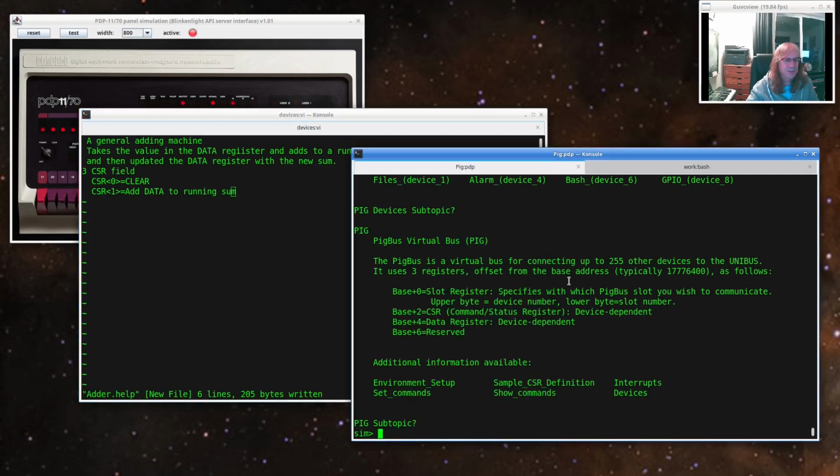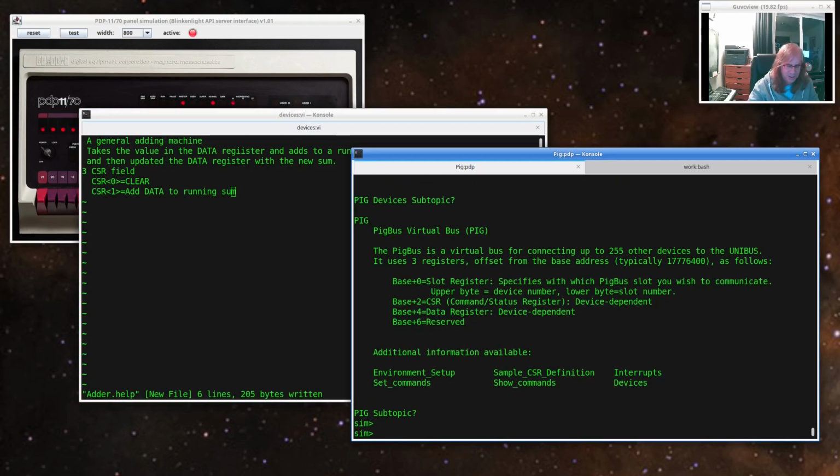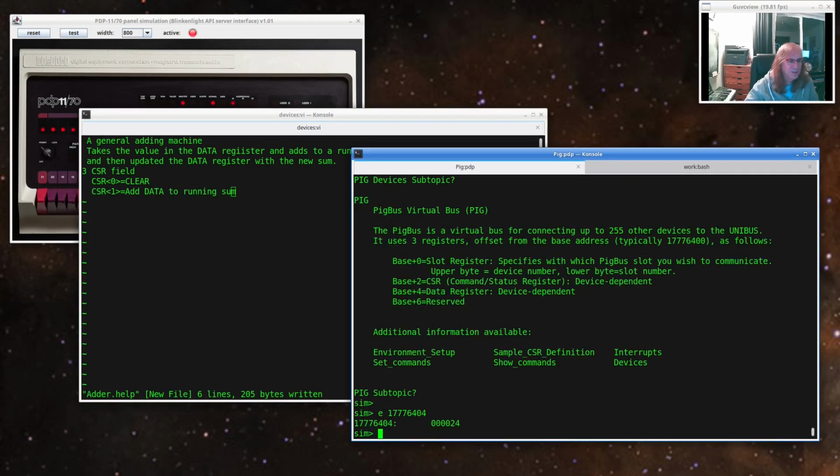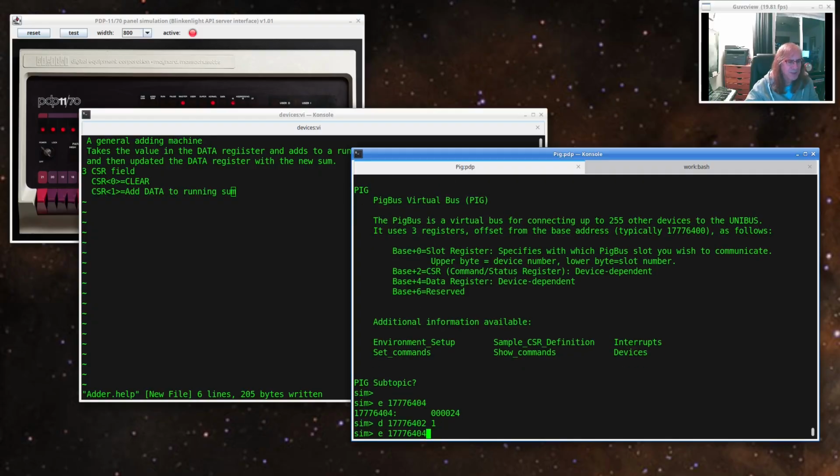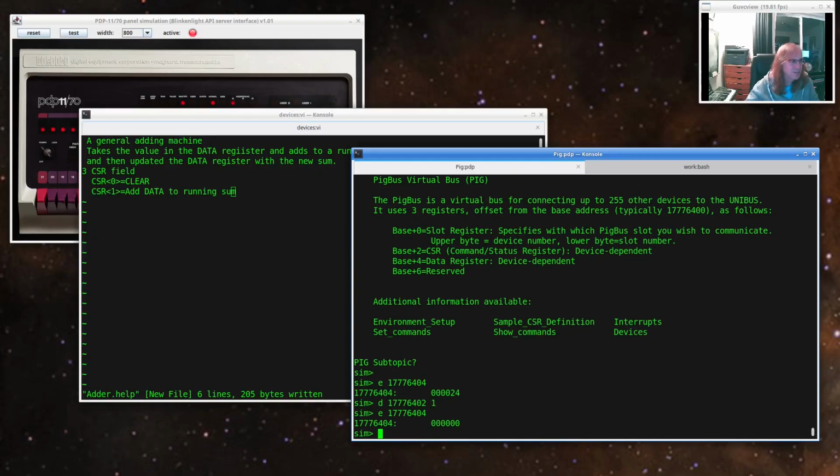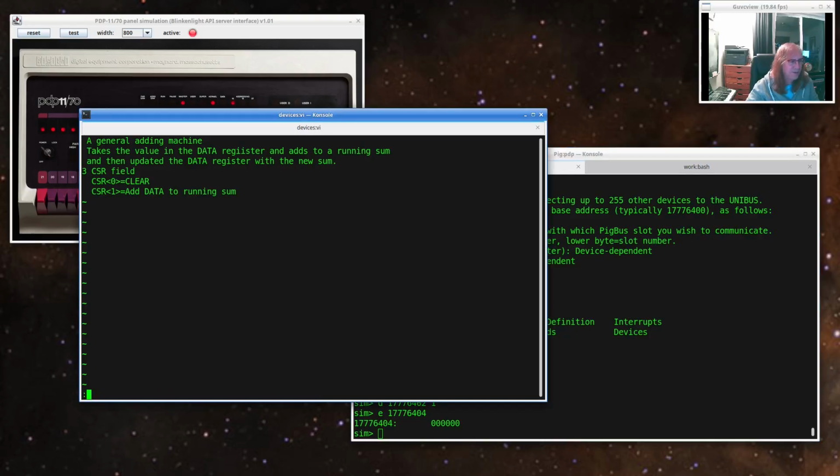Oh, we should take a look at the clear option also. So there's the current data register. If I deposit a 1 into the command status register, and then I look at the data register, it's gone back to 0. So here's my help file.